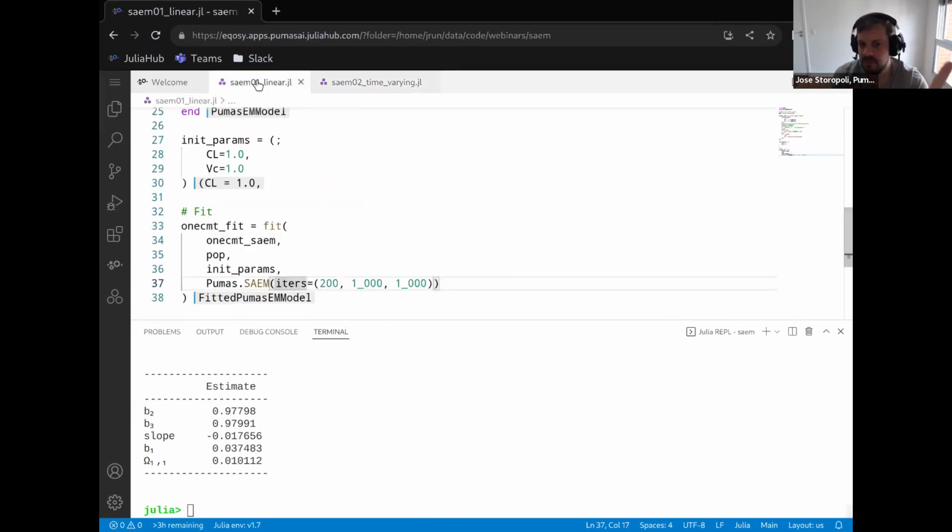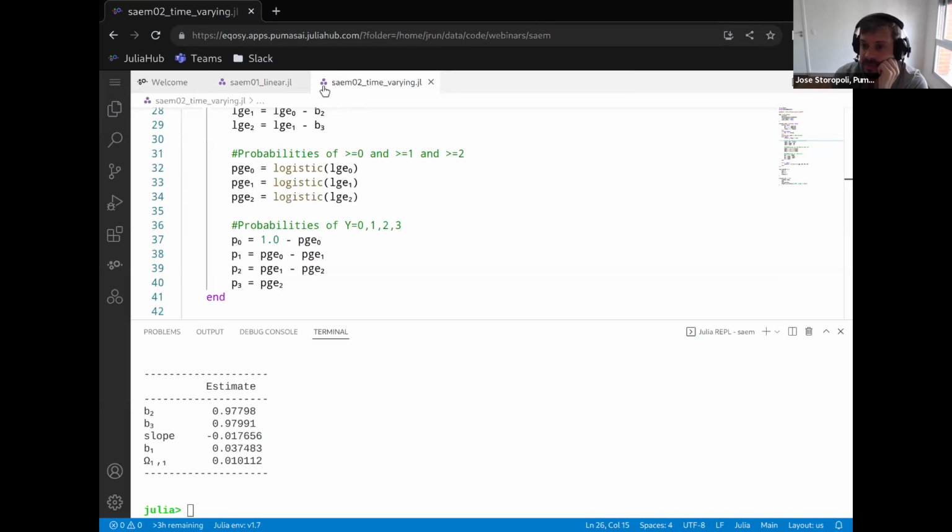I have a simple example, a one compartment model, and we have the time varying covariates because it's something that we can do, and other solutions or other competitors that are established, notorious SAEM estimation software, cannot do time varying covariates. So that's one thing that I wanted to showcase today for you.